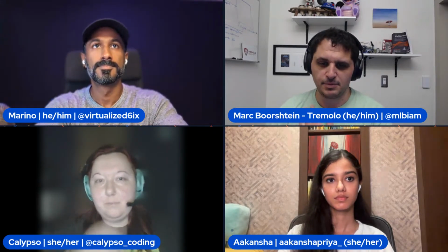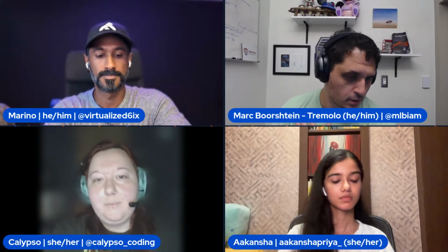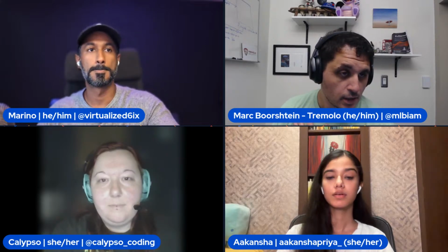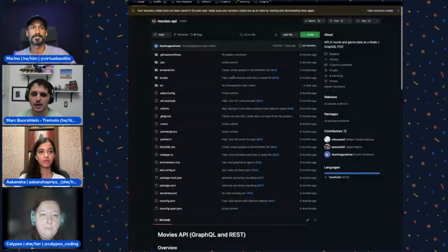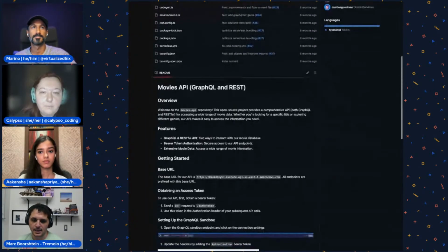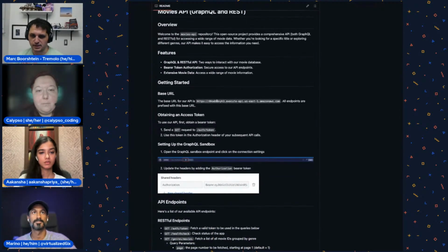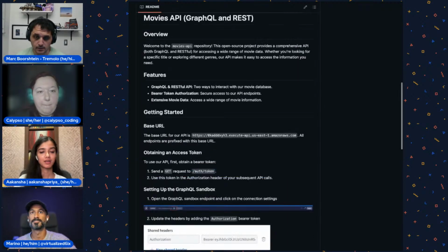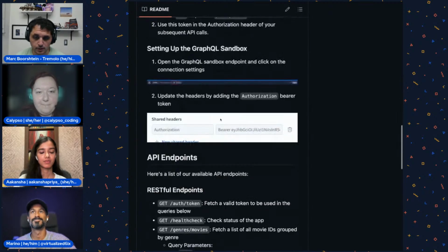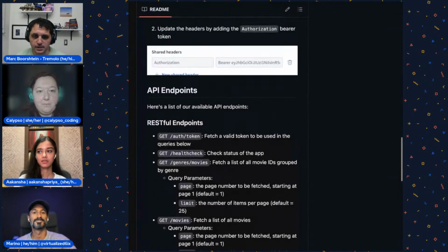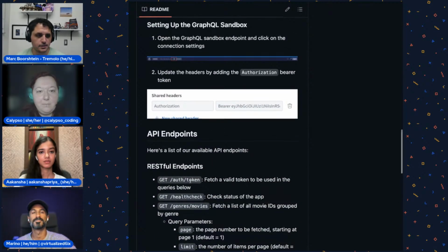So what's interesting about this API is when we first look at it, I want to share. Here, I'm going to present. I'm sharing now, right? Yep. Okay, cool. So here's the API. And let's go down to the README. So the first thing it says is here's the base URL. Could you zoom in a bit? Yeah, good idea. It's a little more readable, I think. Okay, cool. So the first thing it does is it tells you, hey, go get this token.